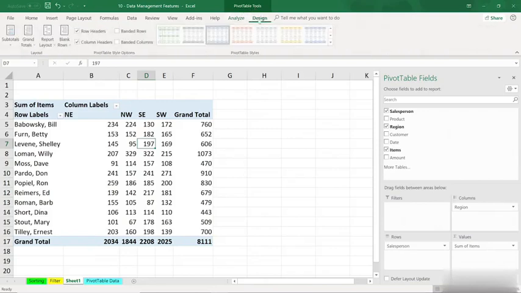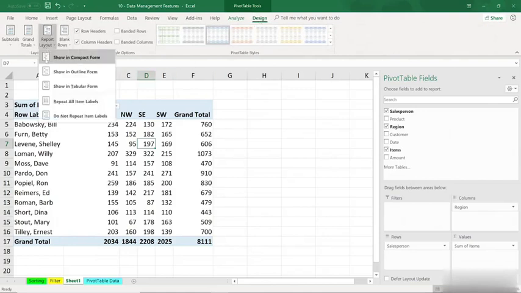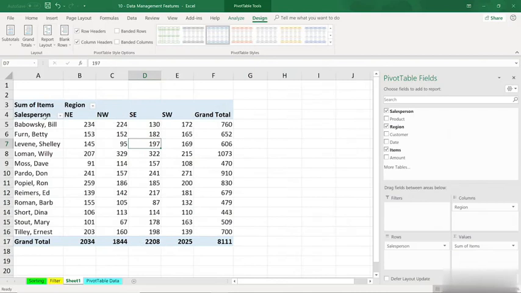Now, you wouldn't know instinctively what to do here, but on the Design tab, Report Layout, Compact is the default. If we choose Outline or Tabular, we'll see the actual field names there. I think most people would probably want that, so Salesperson, Region, looking good.